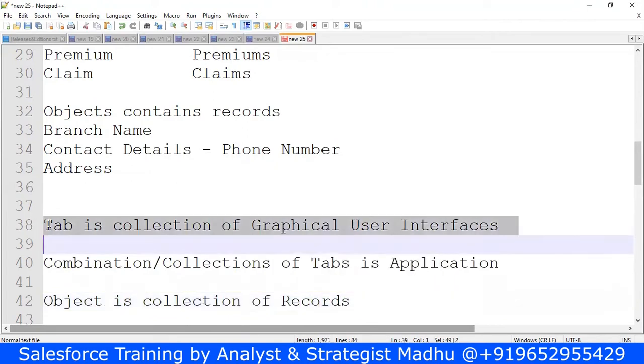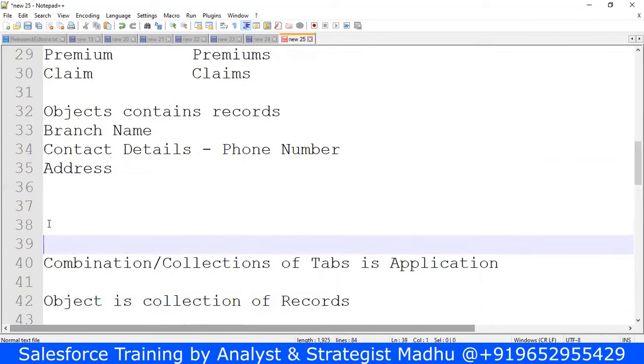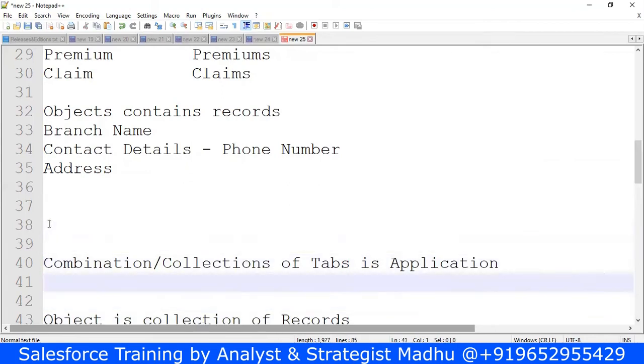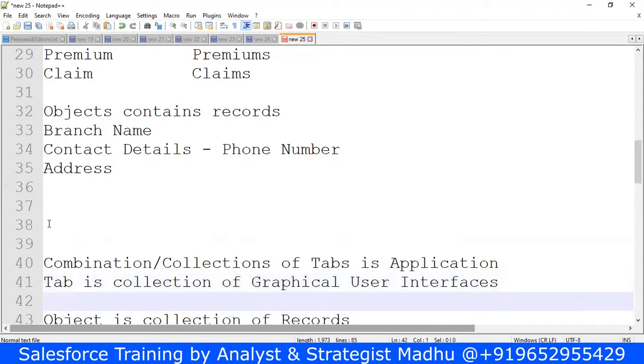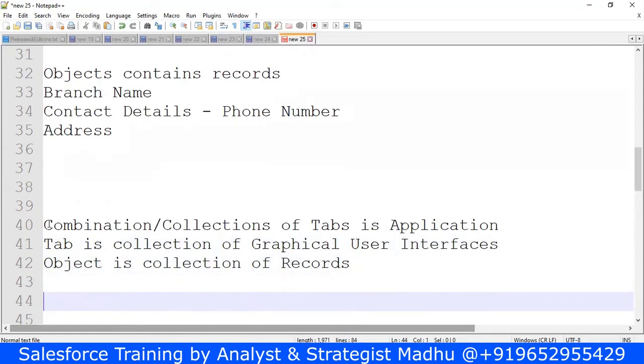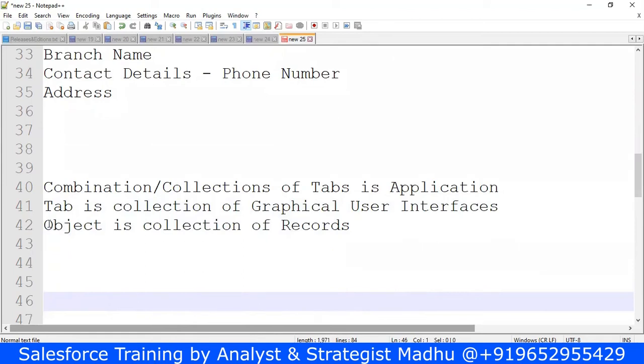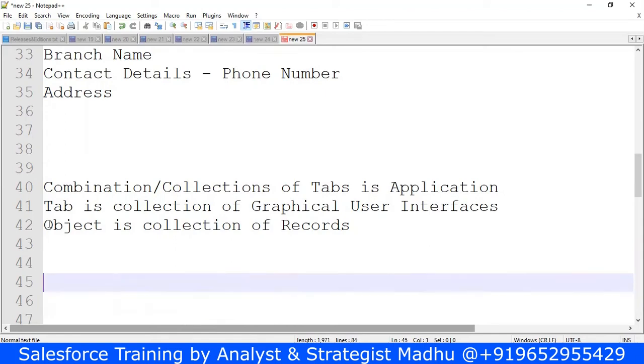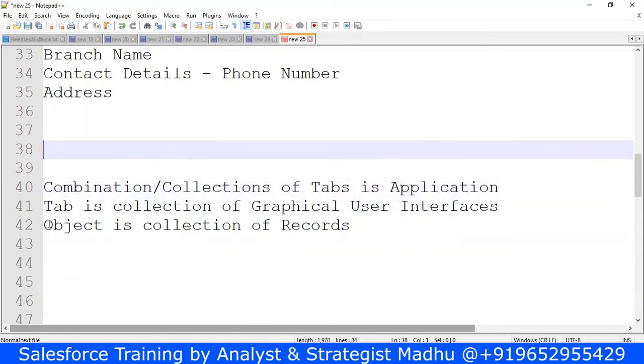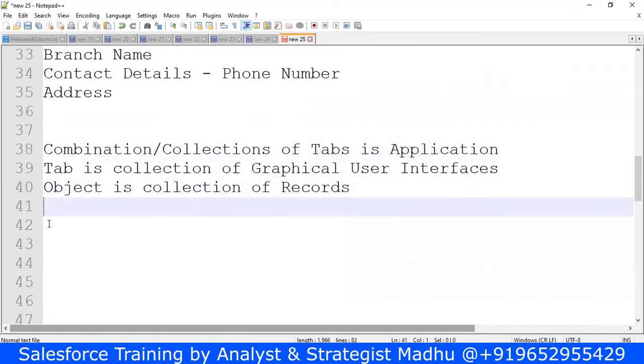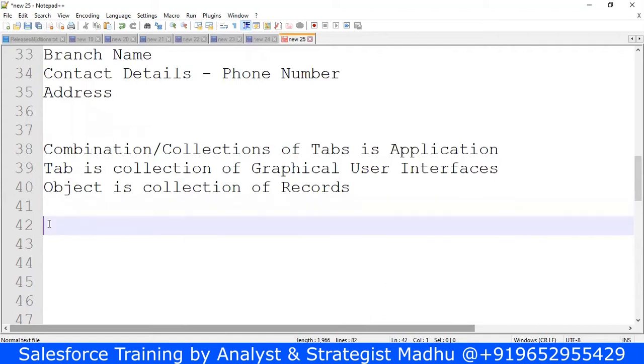So at the higher level, we have application. In that application, we have multiple tabs. Under the tab, we have object. For each and every tab, there is an object. Each object is a collection of records. This is the concept we have to remember: application, tab, object. Whenever we are creating the application, we start with tabs.